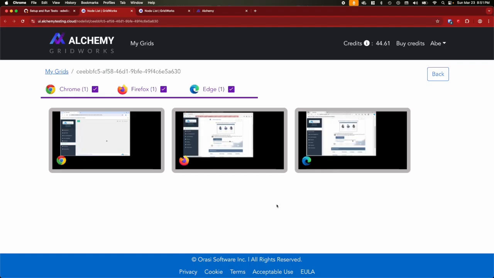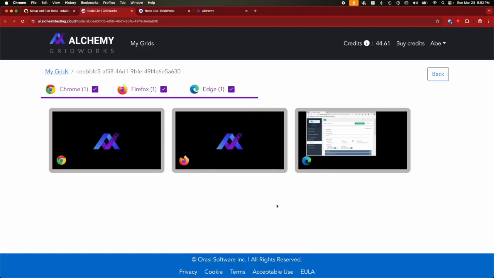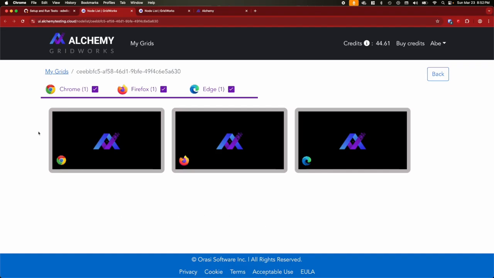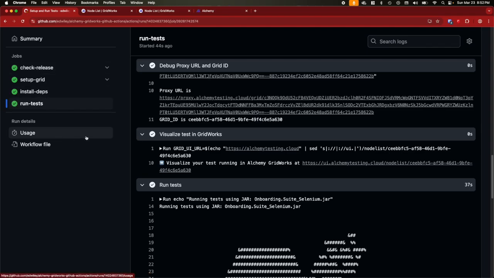Now, each of these thumbnails has the ability for you to drill into it and connect to each of these instances where the browsers are running, where your tests are running. We'll cover that in another video. This is just to show that you have visualization of tests running in your CI/CD pipeline.